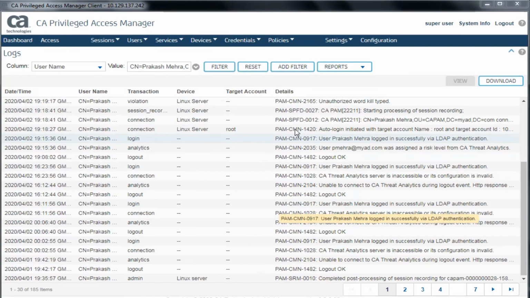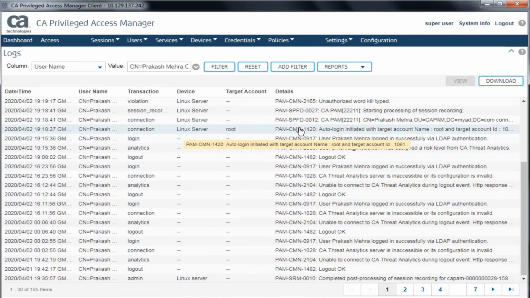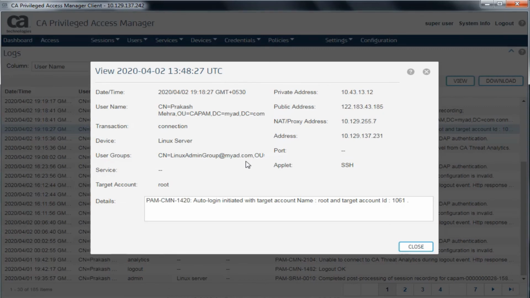So here you can see, I'll just open this log. You will see here the audit trail or the accountability of this particular anonymous user called root, right? So the root was used by Prakash on so and so date and time, and it was auto logged in using this root account. So this is how you can see the audit trail of whatever Prakash has done on the system. And also you can go back and check the session recording.